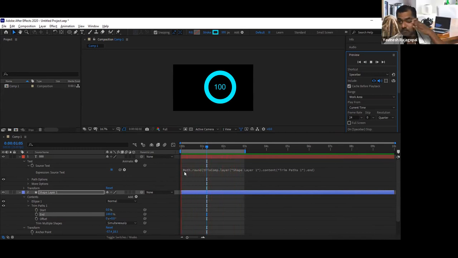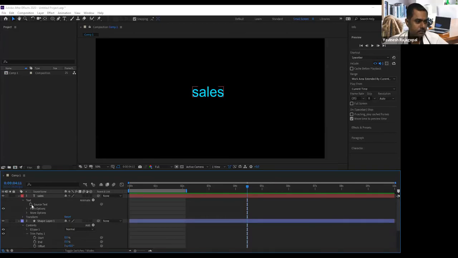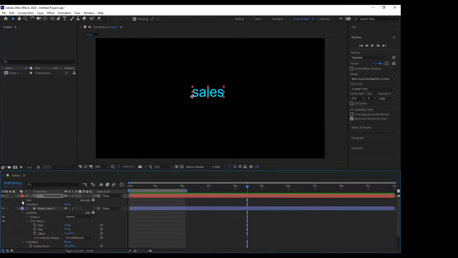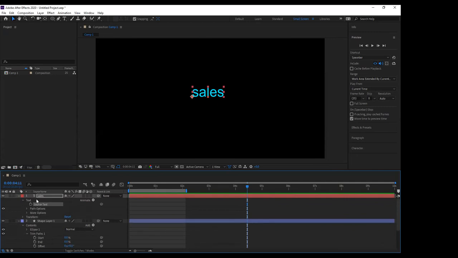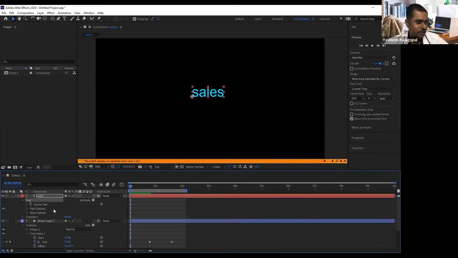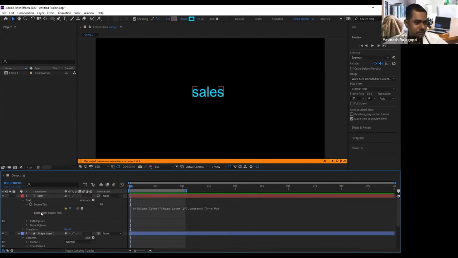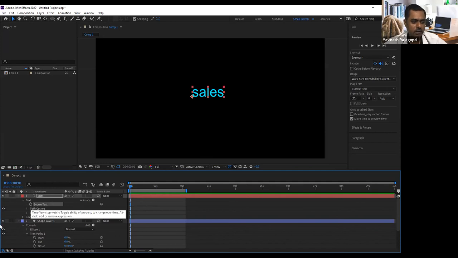Can you share your screen? Yes, sir. Where? That's your expression. Okay, click the arrow. Source text arrow. What you have done? Okay, remove the expression now. To remove the expression, you alt-click the stopwatch of the source text. Go to source text, stopwatch, alt and click. Okay, you already removed it now. Again, you use the pick whip, drop it to the end.